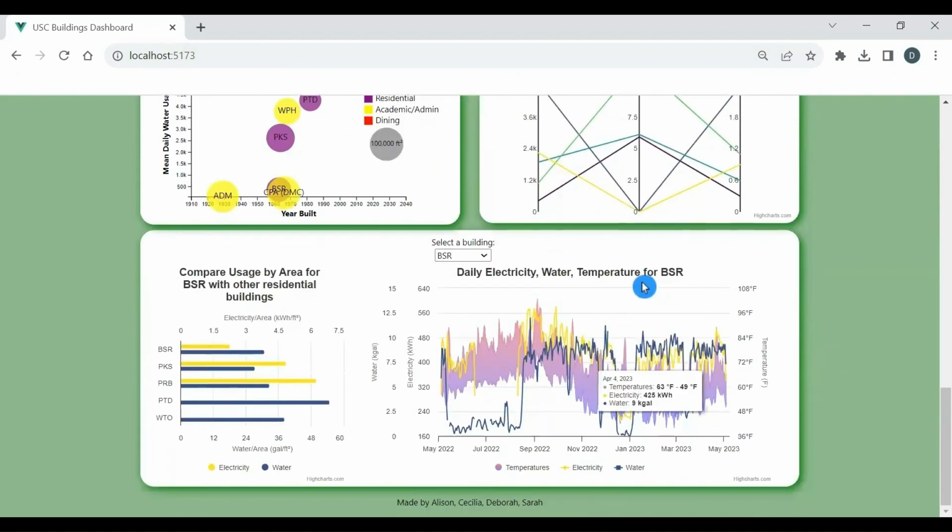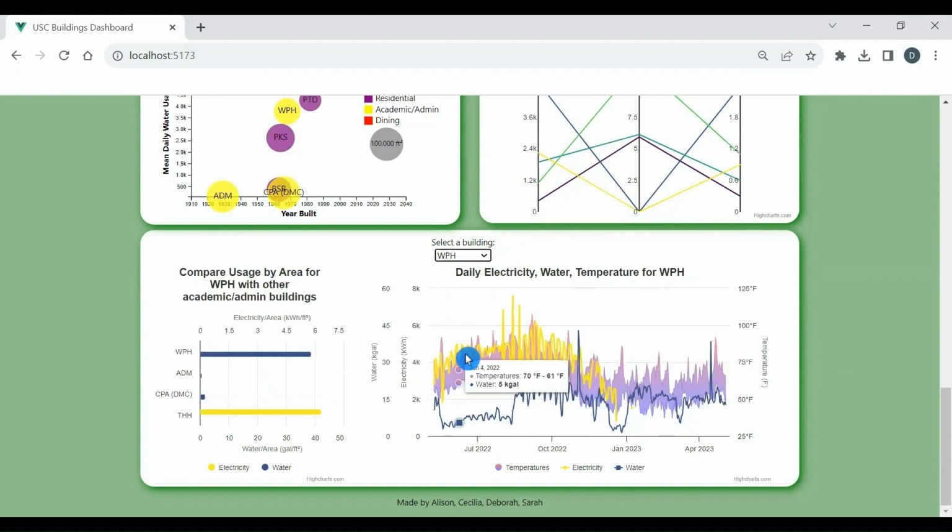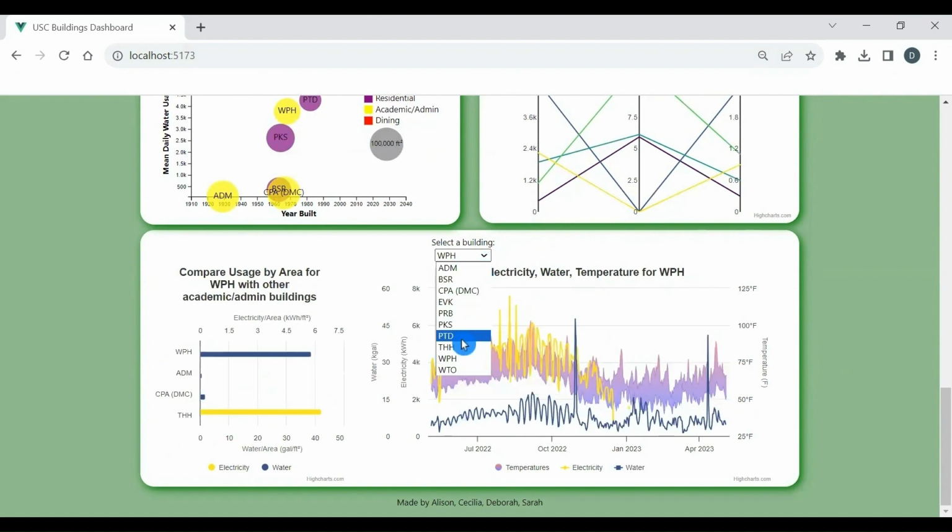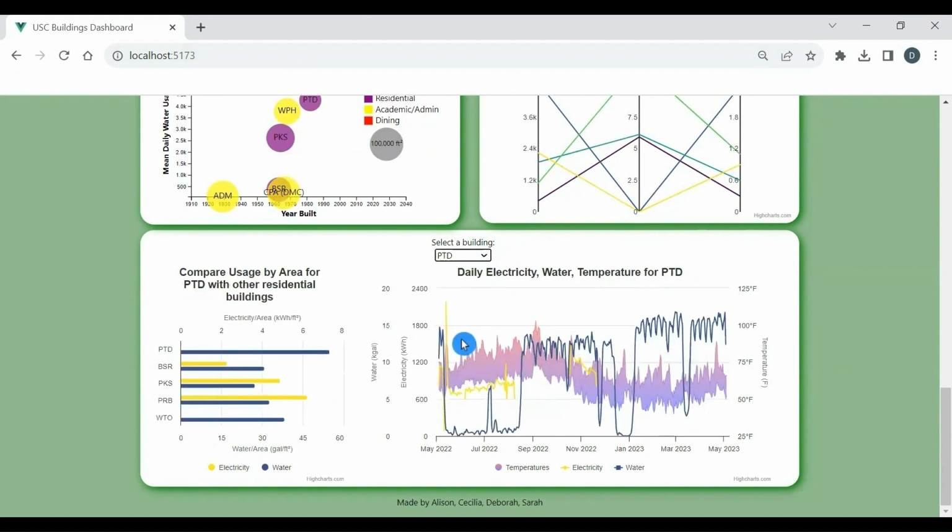Finally, we have this separate section where the user could select a building to see statistics for in comparison to other buildings. So the bar chart will show you how that particular building performs relative to others. And then next to that, we have a temperature graph that shows weather data for a specific point in time that includes water and electricity usage as well as the temperature.